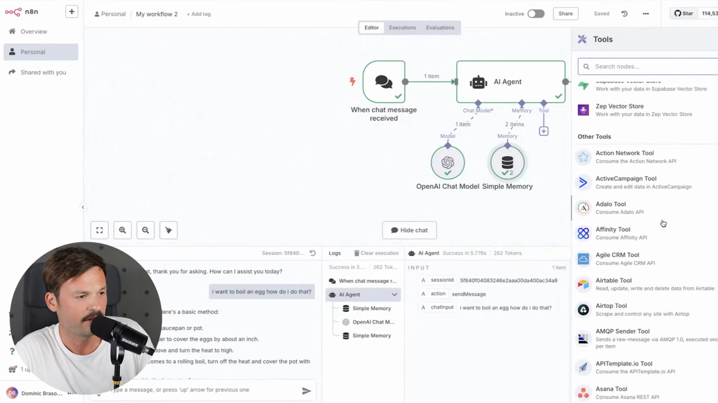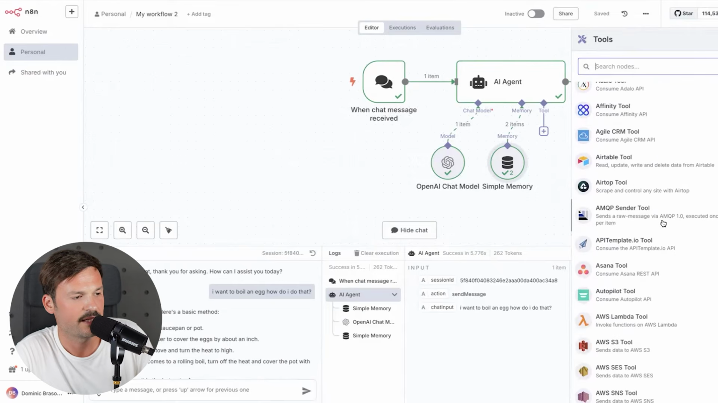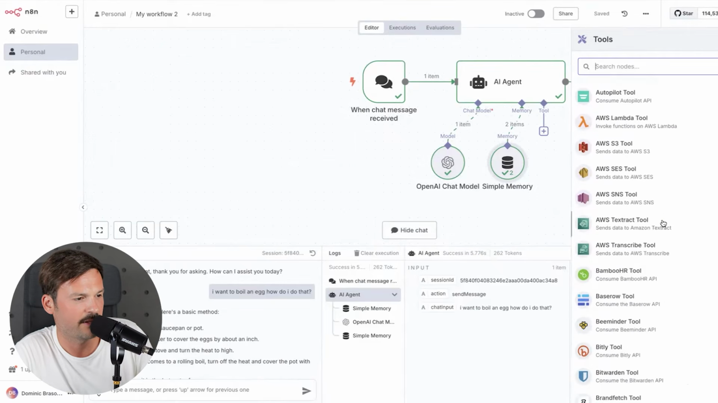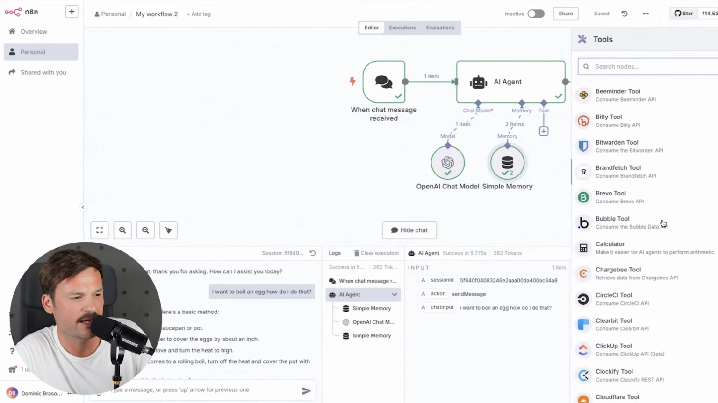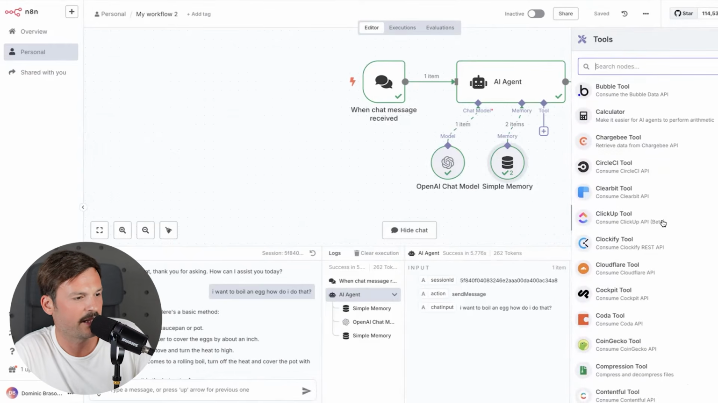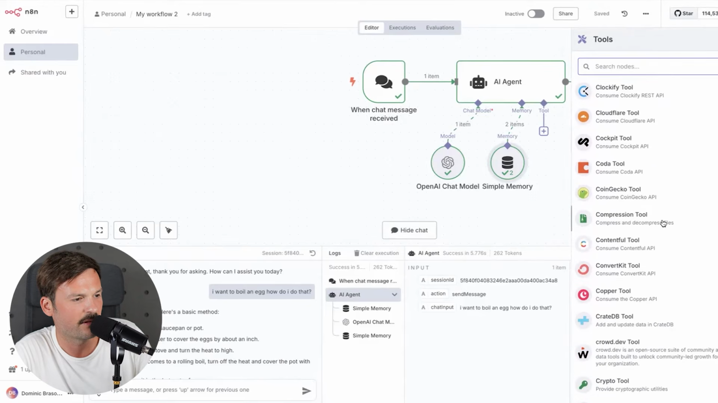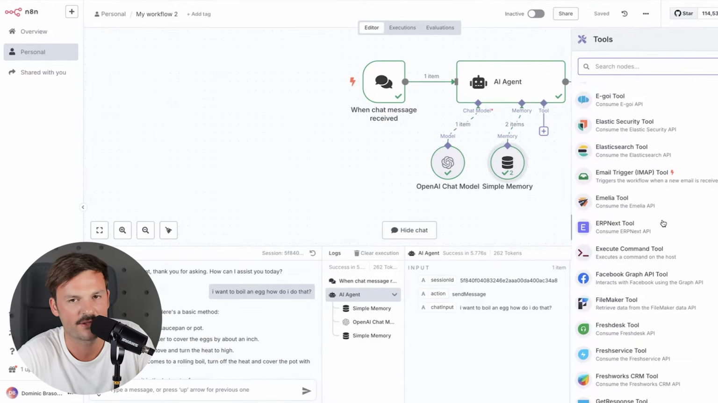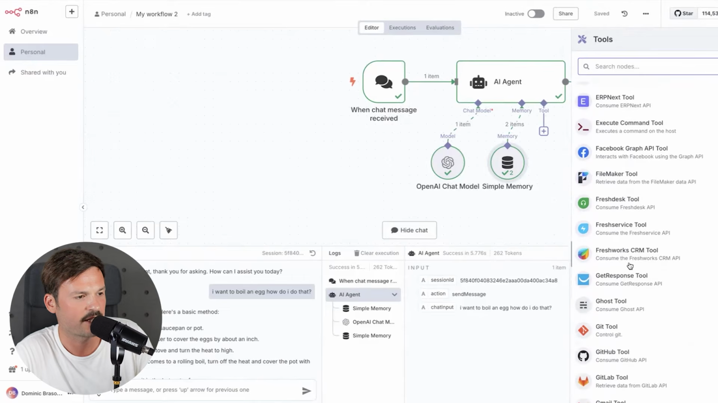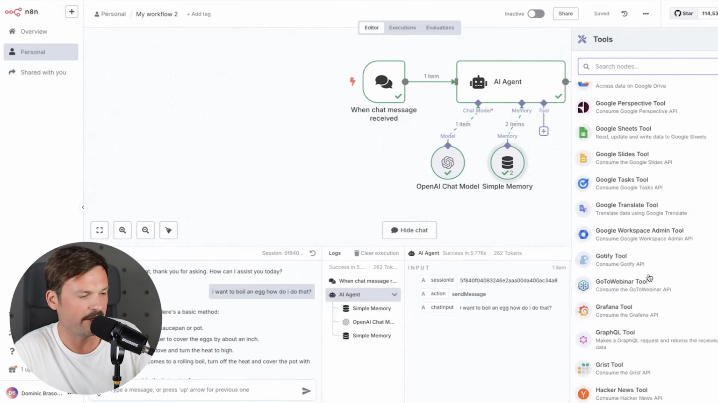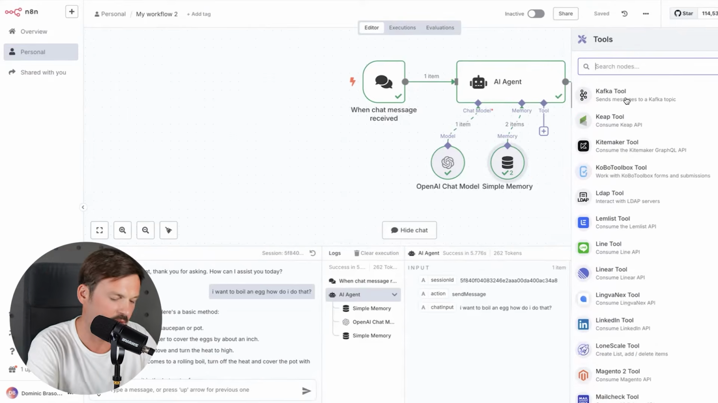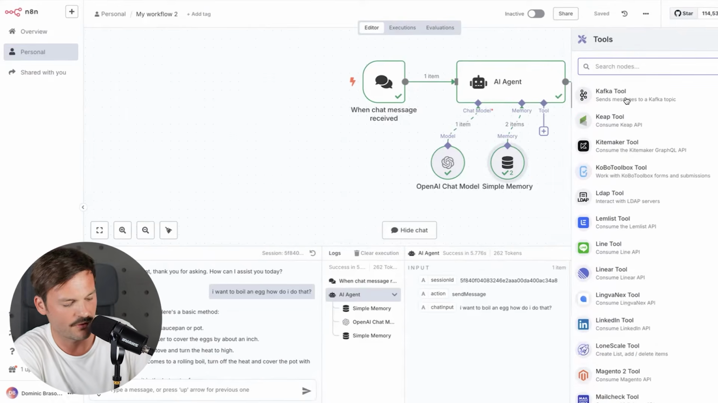And then it takes other tools. So now in alphabetical order, and just look at all these names: Airtable, Airtop, Asana, AWS, Bamboo, Brevo tool for sending emails. I can give it a calculator. ClickUp, Cloudflare, CoinGecko. Oh my God. You can basically give it access to the internet. Even if you have a database, if you have whatever you want. Look, Freshdesk, Freshworks, etc. Gmail. Oh my God, there's so many. Anyway, I'm just going to scroll down, or I can just look for Zendesk. I just wanted to show you how many it has.